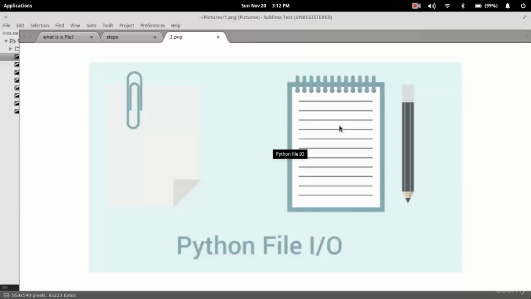Everyone, let's get started. In this video, you will learn about Python file operations. More specifically, opening a file, reading from it, writing into it, closing it, and various file methods you should be aware of. So, first of all, what is a file?